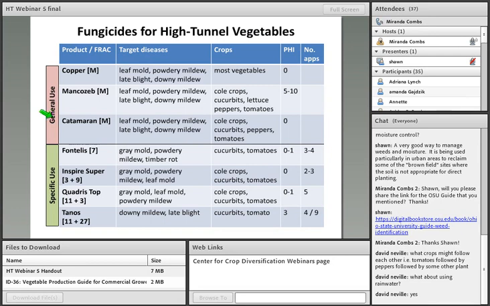So you'll see a couple things here that stand out, copper and mancozeb. They both have this M code for their FRAC. They're very broad spectrum. You can see they cover a wide range of diseases.